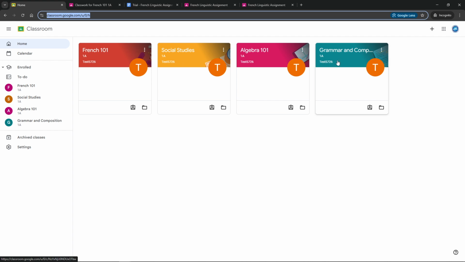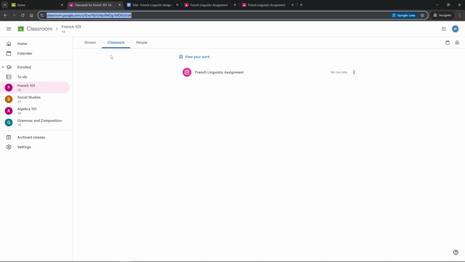Next, click on the specific class where the assignment you need to work on is located. This will bring up the class's main page where you'll see various tabs and posts related to that class. Focus on the top of your screen and look for the Classwork tab. Click on it and you'll find a list of all assignments, materials and questions that have been posted for that class.